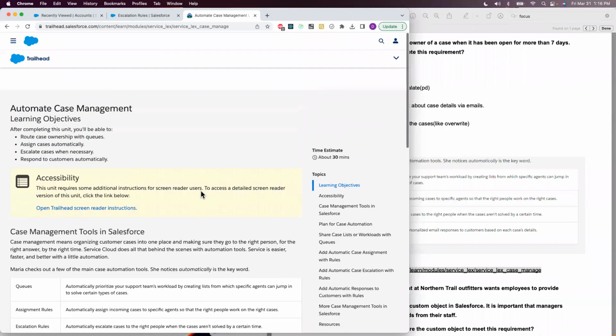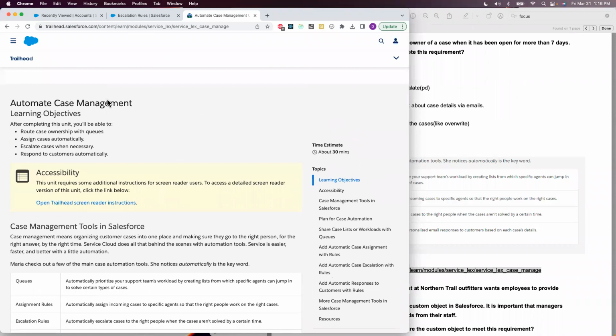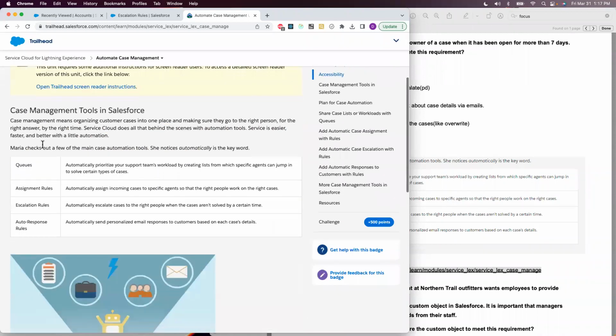Here, there is a Trailhead for automated case management. What automated case management means is that we have a case management tool in Salesforce, organizing the customer cases into one place and making sure that they go to the right person for the right answer by the right time. Service Cloud does all this behind the scenes with the automation tool. Service is easier, faster, and better.